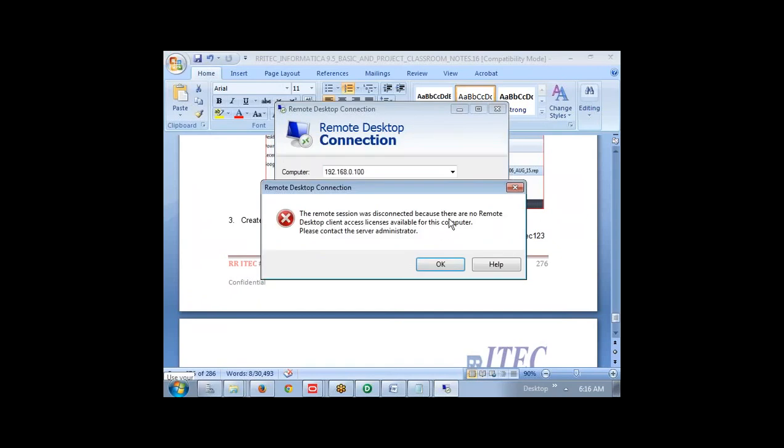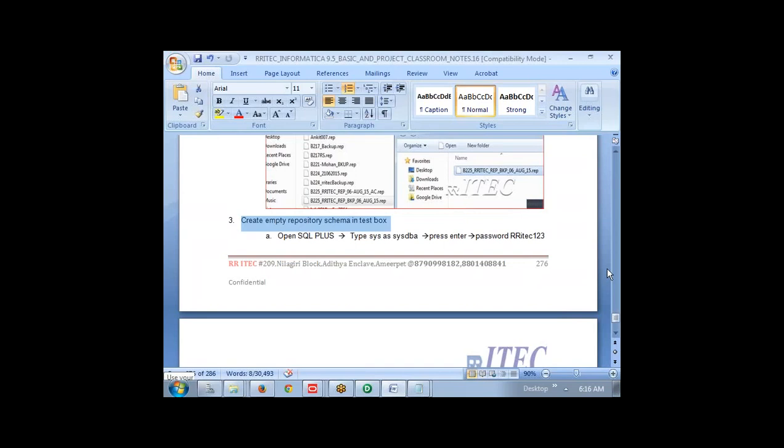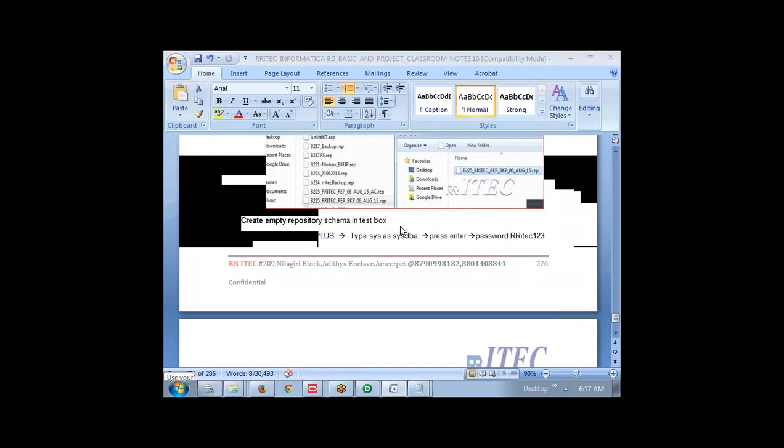The remote system was disconnected because there are no remote desktop client access licenses available for this computer. Okay, this license I have to update actually. As of now I don't have it. So what I will do is make one of you a presenter, then we'll continue from that. Pankaj, I am making you a presenter. I made you a presenter.